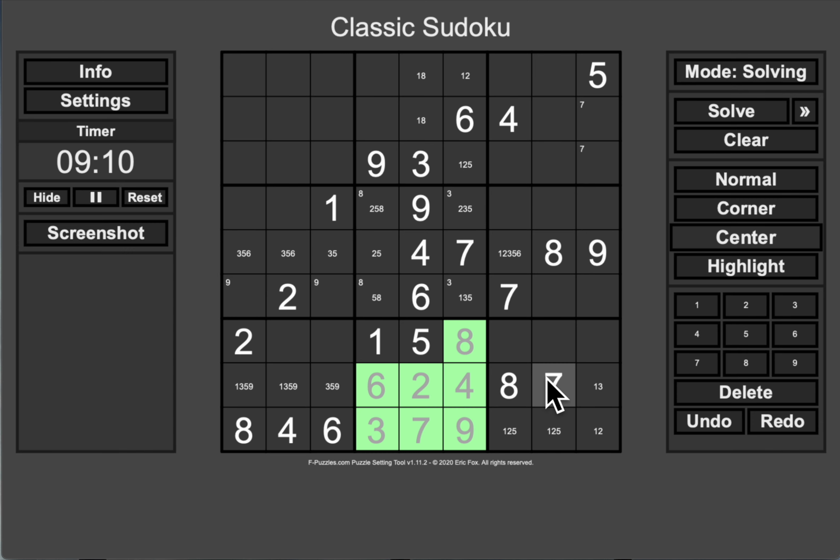Because there's a 7 and there's a 7. That forces a 7 into one of these 2 spaces. 8 and 8 here will force an 8 into one of these 2 spaces. So, one of these is 7, one of these is 8. 7 and 8 in the corners. This turns into a 7-8 pair.